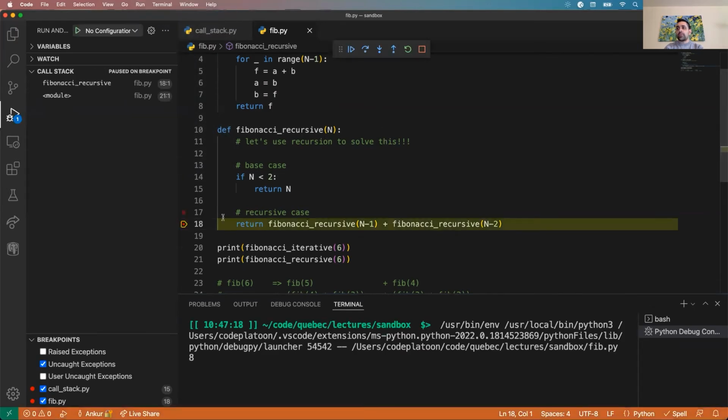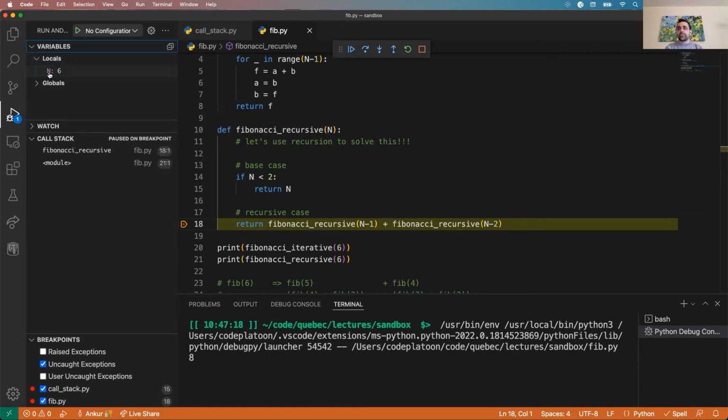All right, so we hit our breakpoint for Fibonacci recursive, right? Call stack, notice what's in our call stack right now. We have our global context, and then we call Fibonacci recursive the first time. If we want to see our variables here, n equals 6 in this function right now. So if I continue, let's just hit play. It's going to do this first part right here, which is calling back into Fibonacci recursive.